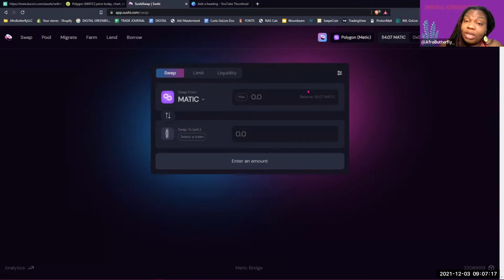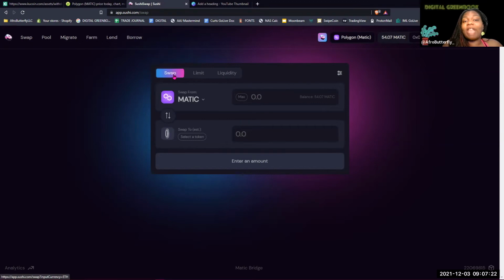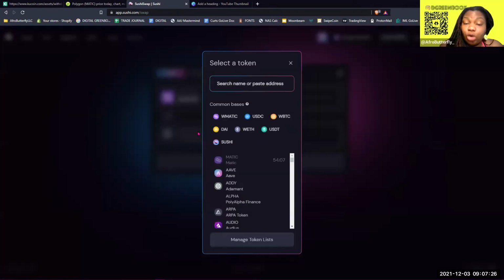So since I have some Matic sitting in here, I'll do an example in front of you. While we're on the swap tab, you're going to swap Matic, and you're going to come select a token.